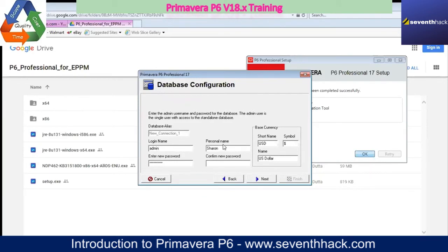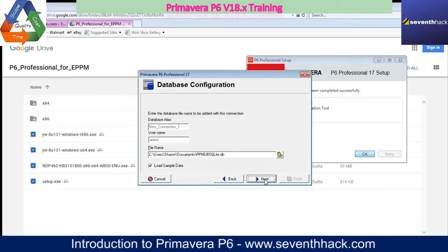You can change the personal name to Mozart. So that's fine. And confirm new password, it should be the same as the enter new password. It should match it. Click on next. Yes, good. And remember this folder where this DB file is kept, PMBOK SQLite.db, because that's where all your work will be.